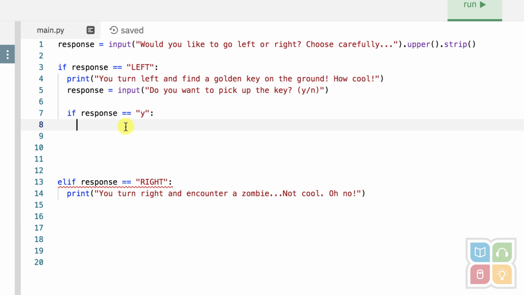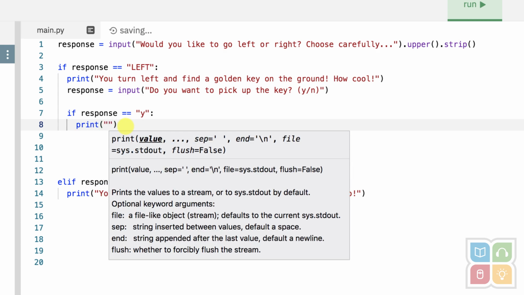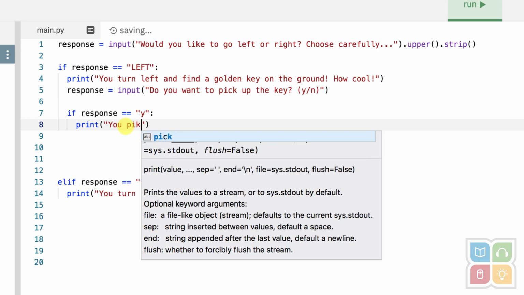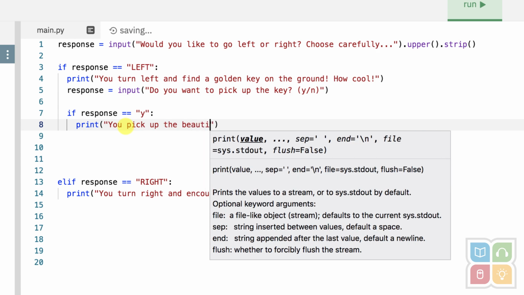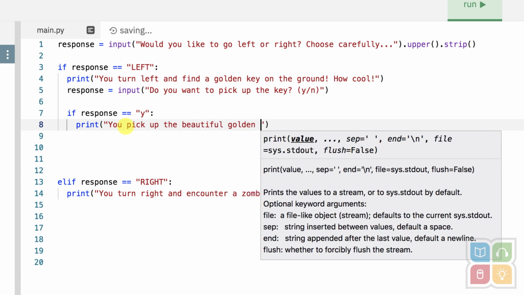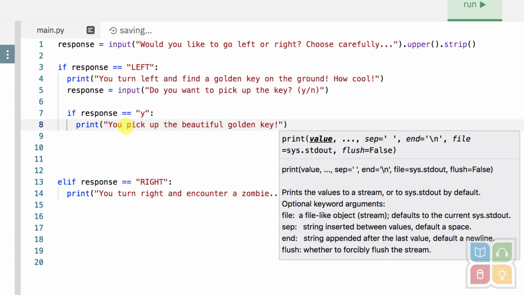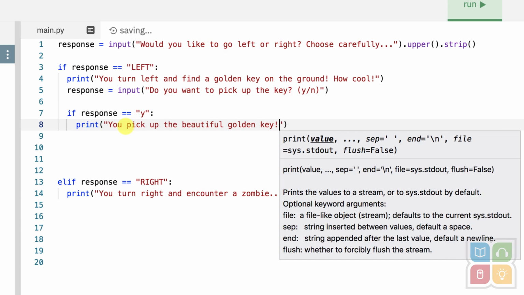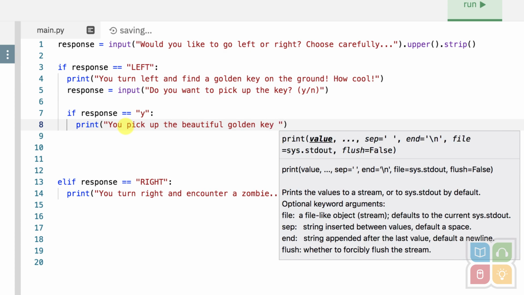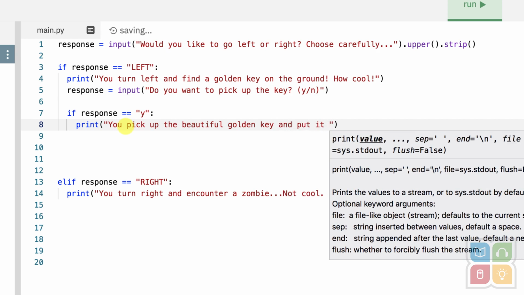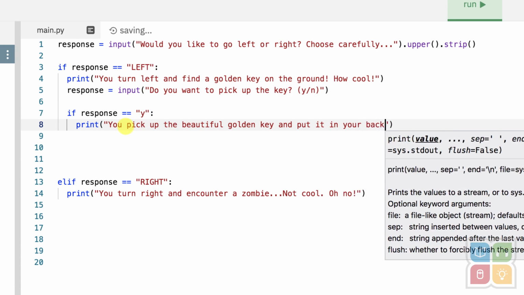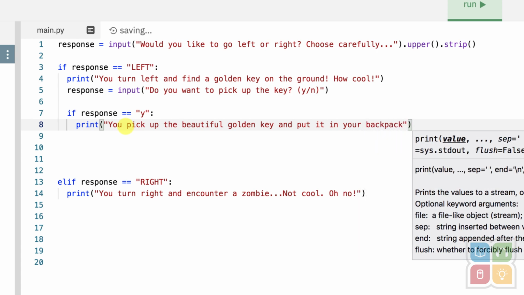So if response equal Y, print you pick up the beautiful golden key. We'll say, yeah, this is how we'll incorporate lists. And put it in your backpack. All right.